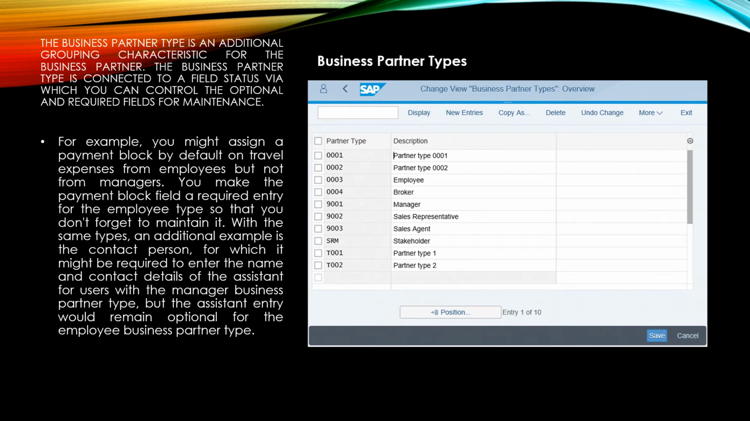And with it, some types of additional example is the contact person, for which it might be required to enter the name and contact detail of the assistant for users with manager business partner types, but the assistant's entry would remain optional for the employee business partner type.